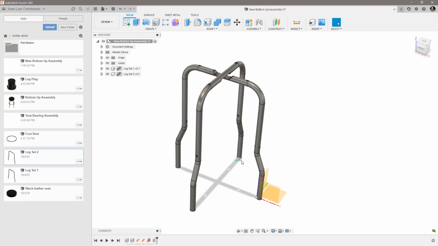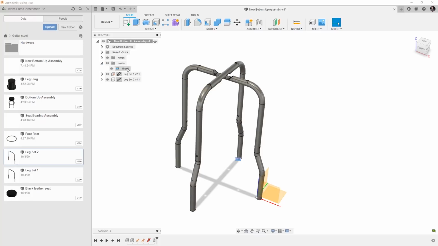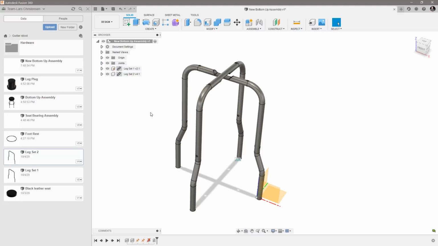Now, you can't really see anything on the model right now that these are locked together, other than you now have a joints folder over here. And if I expand that, you will see that our rigid joint between the two is sitting right there, showing us that it's rigid. But this is the best practice. When you're bringing things in and putting things together, lock them down as you go along.